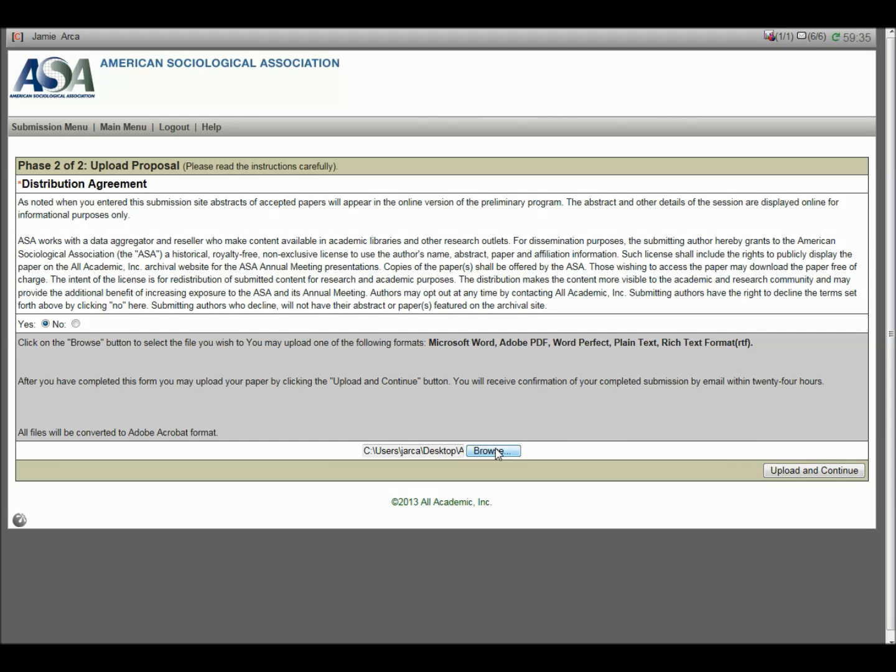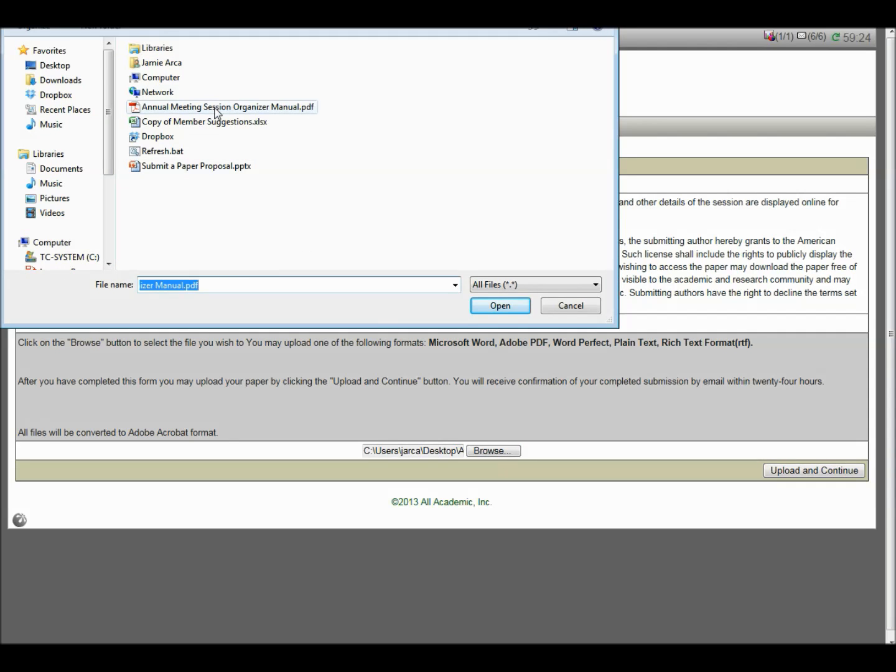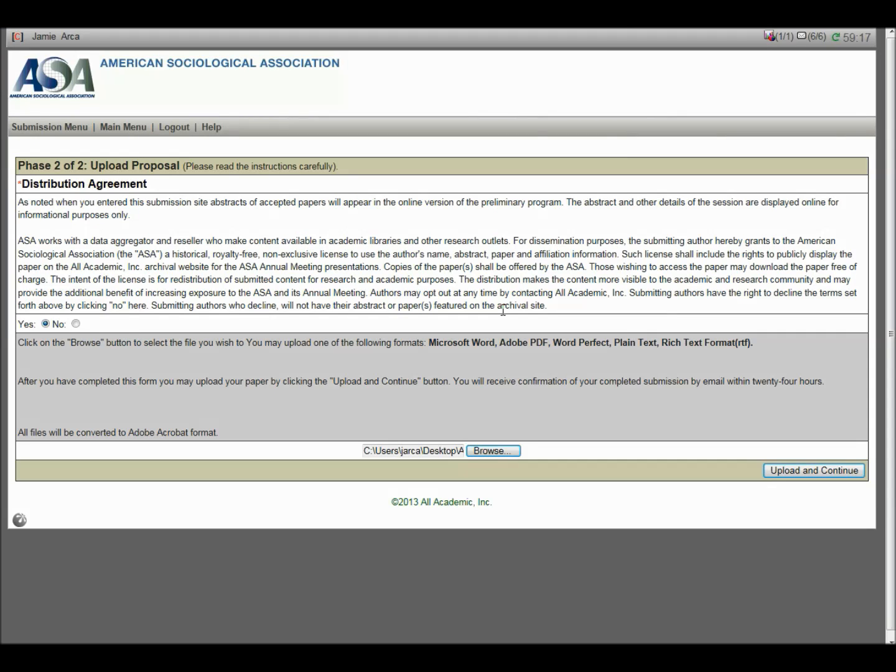This is where you will upload your paper. You have the option again to choose if you want your paper to be available in the archives after the meeting. You will then upload your paper by clicking on Browse. Find where you have saved your paper and then click on Open. You will now click on Upload and Continue.